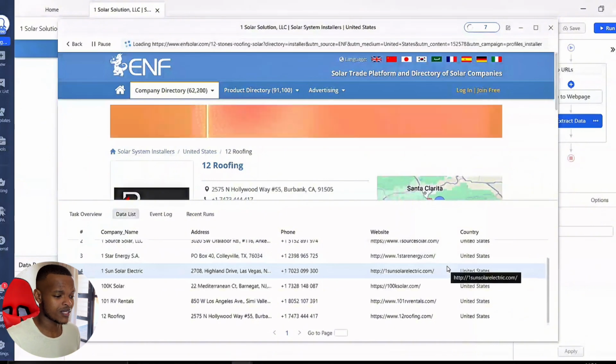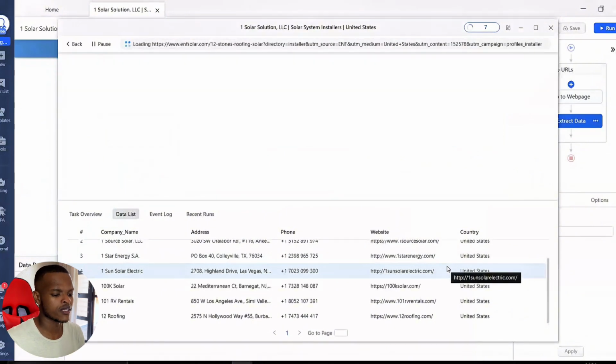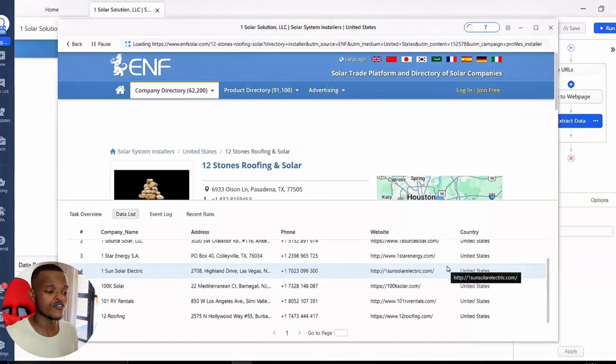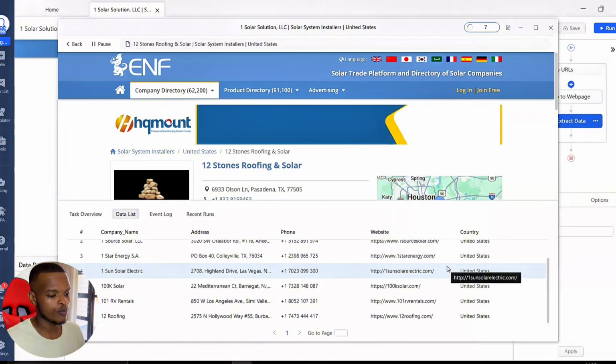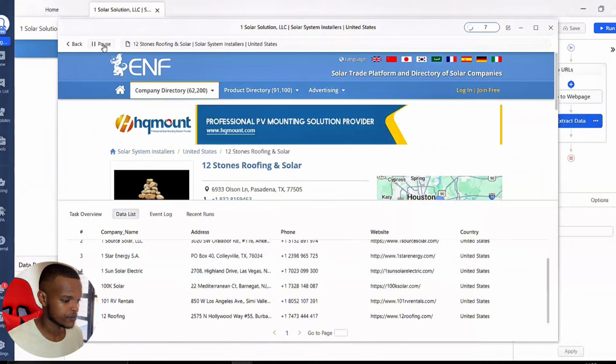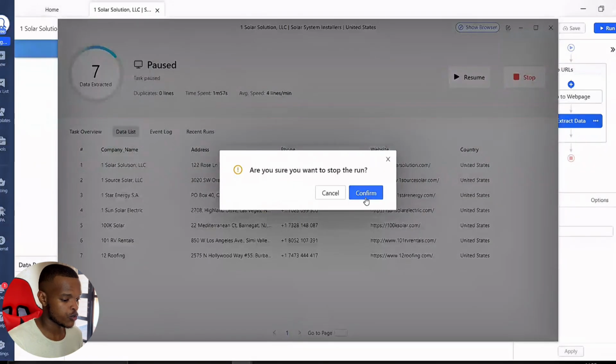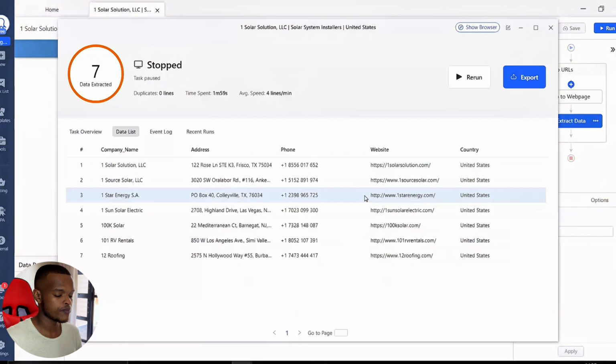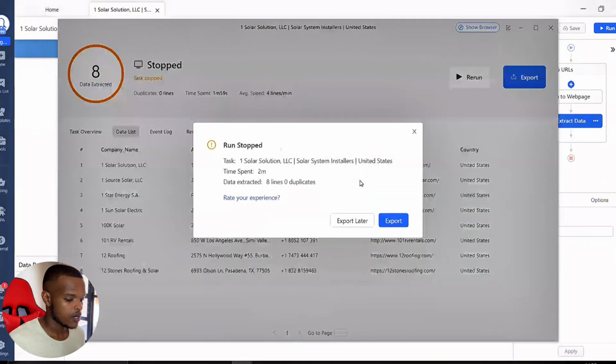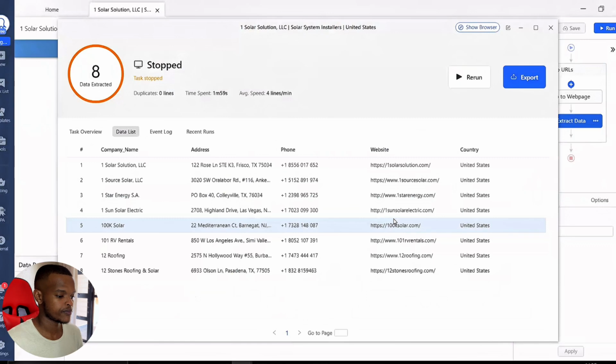I think I'm going to actually stop this halfway just because you kind of get the gist of it. Let it run, let it finish, go through the entire list. It'll give you a notification to say, hey, look, it's done. Then you can go ahead and export the stuff. So I'm going to stop right here. And yeah, so I'm going to click stop. And are you sure you want to confirm the stop? I'm going to say confirm. And then now I can just export this data.